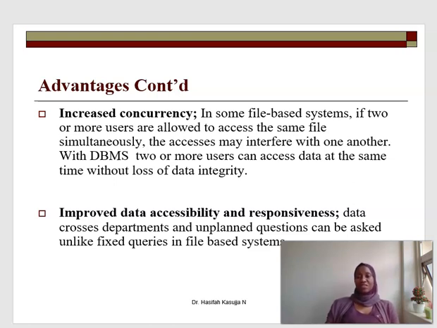Then we have increased concurrency. If in some file-based systems, two or more users are allowed to access the same file simultaneously, the accesses may interfere with one another because there is nothing like concurrency. But when you're looking at the database management system, you can have numerous users accessing the database at the same time, implying that you can have as many users as possible accessing the data, and therefore it increases concurrency.